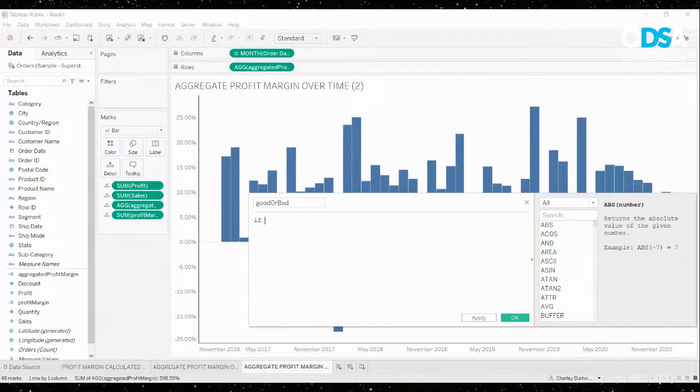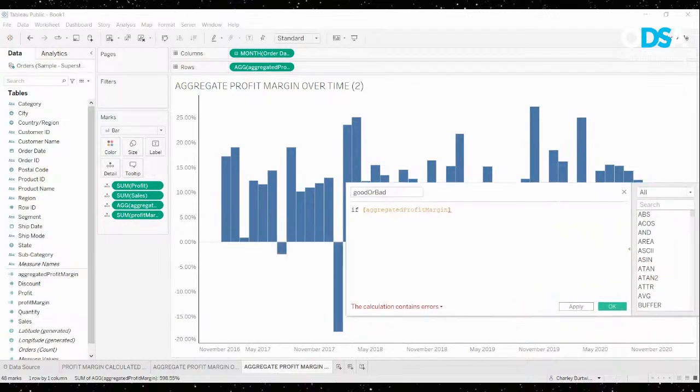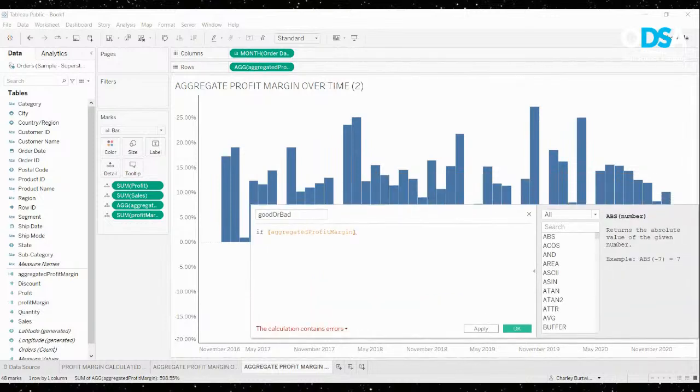So let's do IF aggregated profit margin, that's what I'm showing right here, is greater than or equal to 0, THEN. So we have IF, that's how we start things off. Here's our condition that we're evaluating: aggregated profit margin greater than or equal to 0. Then let's say good, because that's a good profit margin. ELSE, so this would be only when this is false, which is when aggregated profit margin is less than 0. We'll call this bad. And we get the calculation is valid.